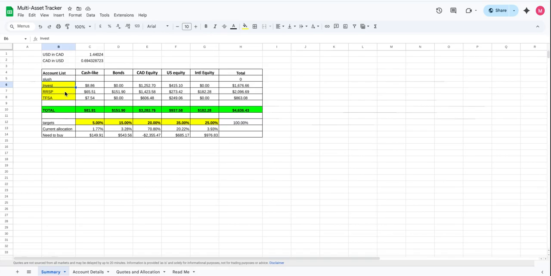Anything you see in yellow indicates an area that you can modify, and that's throughout the sheet. Right now, we're looking at the summary sheet, and what the summary sheet does is give you a very quick overview of what you hold in each of your investment accounts, whether they're registered or non-registered. And here we have examples of a non-registered investment account, an RRSP, and a TFSA.